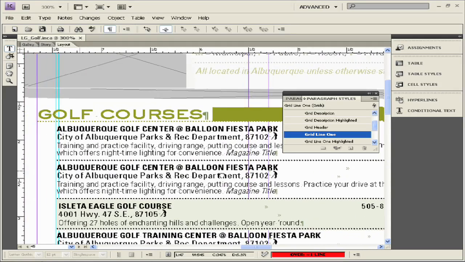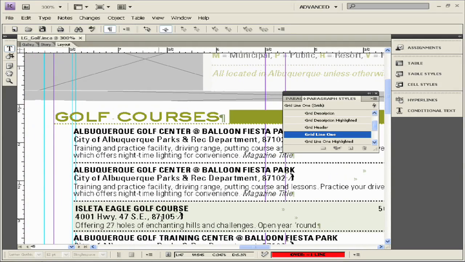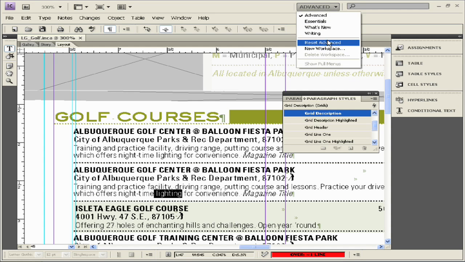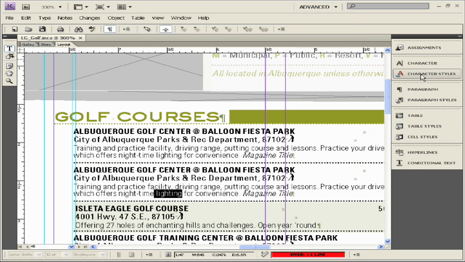And just like in the story example, if you need to italicize something or bold it, we've got the character style set up for you. Oh, I deleted my character style. So how would I get my styles back? There's two different ways you can do it. You can go up here to where we set the workspace, and you can choose to reset it, which will put it back to the default for that workspace. So I'll get everything back over here.